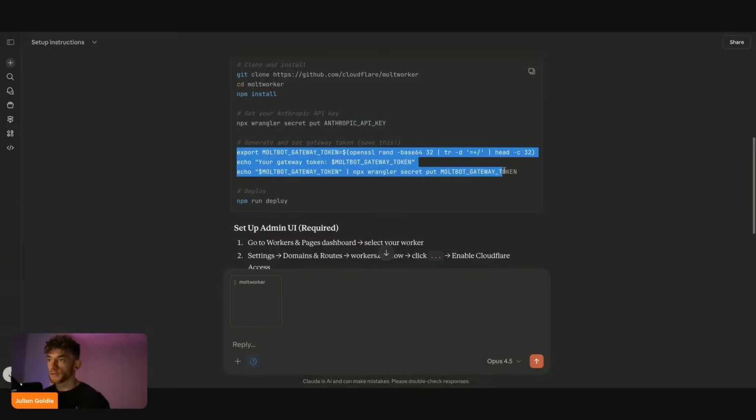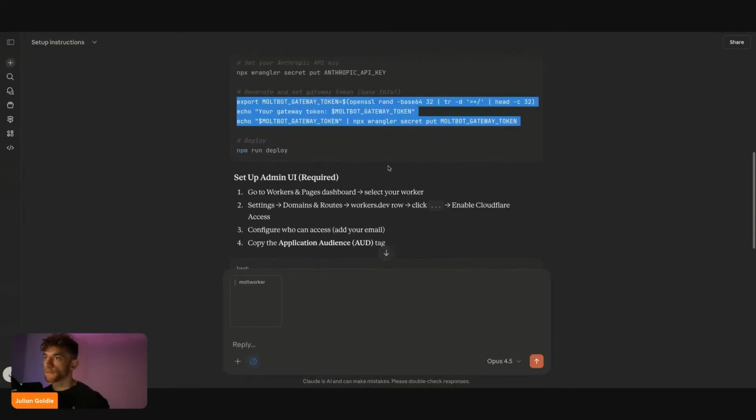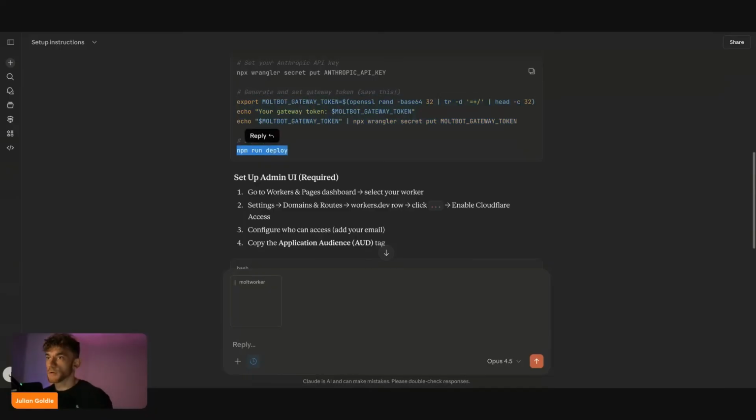Now we need to grab this stuff from our terminal, so I'm just going to do that in the background too. And then we should be able to deploy that directly with Cloudflare.